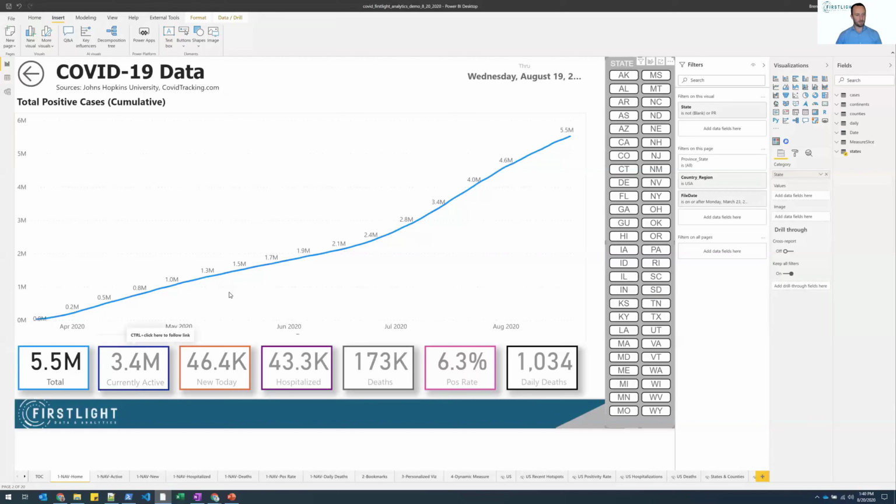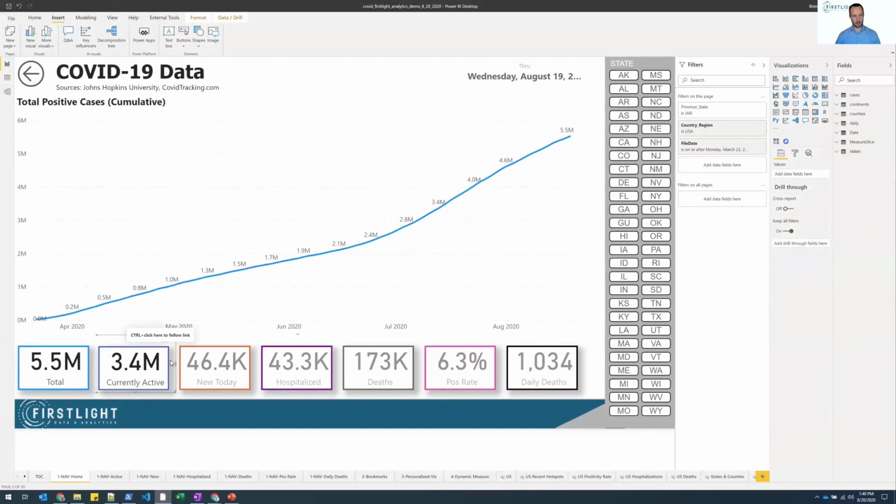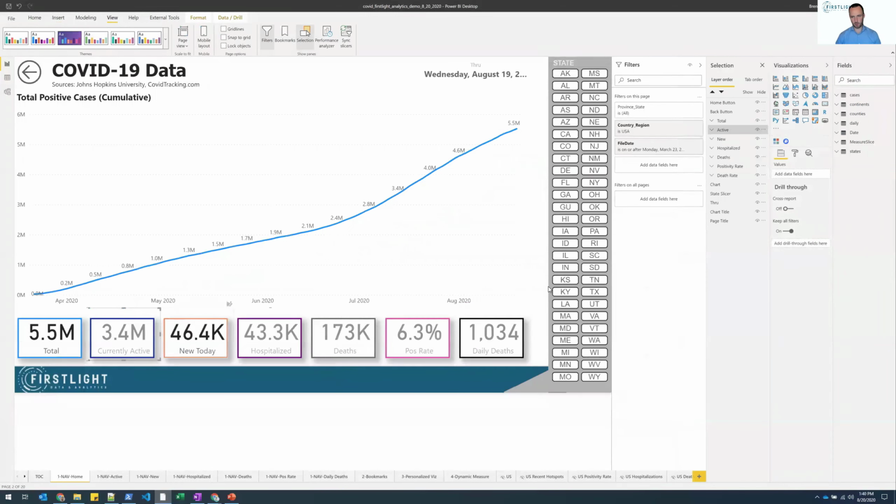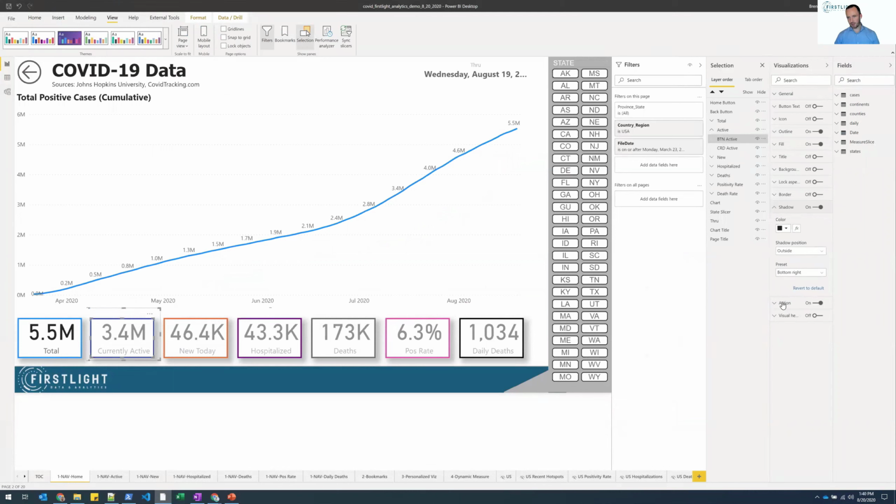So essentially what each of these does is these are cards, and in front of the card, I placed a little shape. Let me show each one here so you can see that. Like for the active, there's both the card that's showing the number, and there's also a button on top of it, and on that button, you can set its action to navigate you to a different page, just like that.